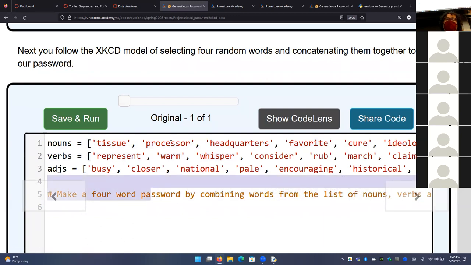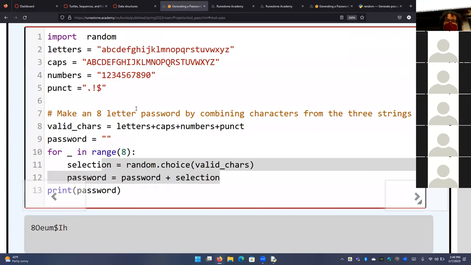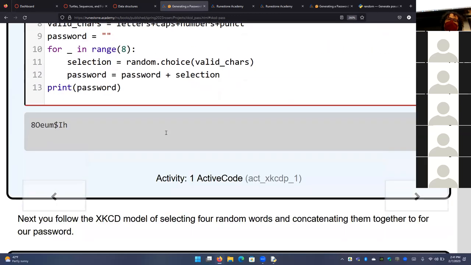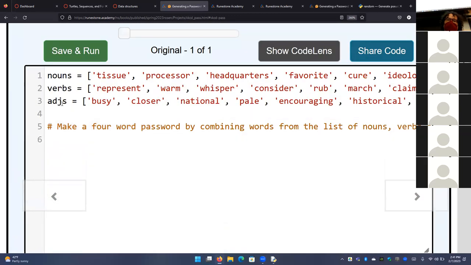And this follows the same format. This is done pretty much exactly the same way as we did it over here. The only difference is the name of the variables. Don't let the fact that these things are lists scare you. It's done exactly the same way. Same idea. Randomly combine them into one thing.